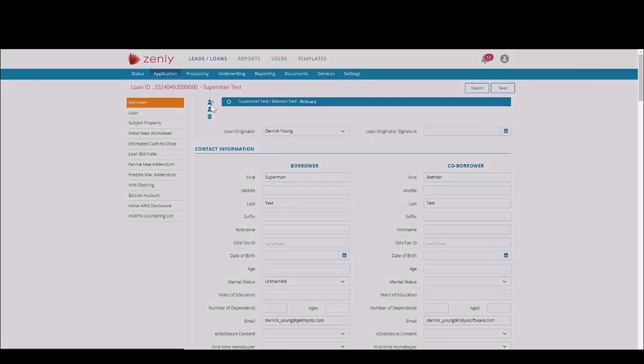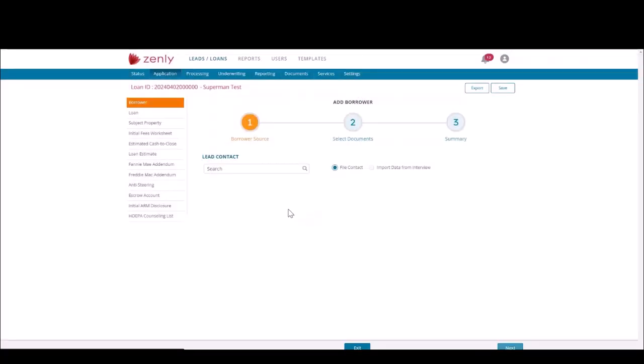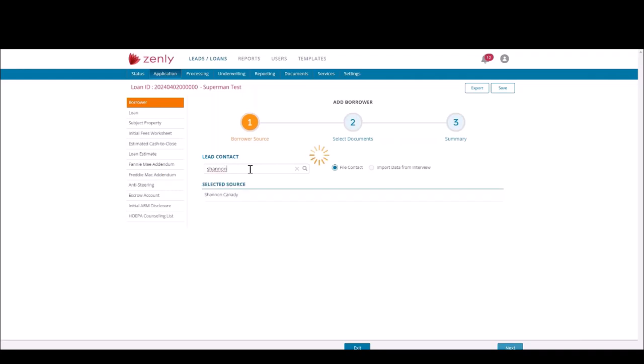If I click on our add borrowers option, we have added an additional option. So you can add a blank borrower set and just type in the additional borrower manually into this loan file. But we also have the ability to import an existing lead file into a loan file. Okay, so let's say you had a non-occupying co-borrower that filled out their own application and they need to be merged into this one. We can do that now. So it's just asking me to search for the lead file that I want to import in, and I will.